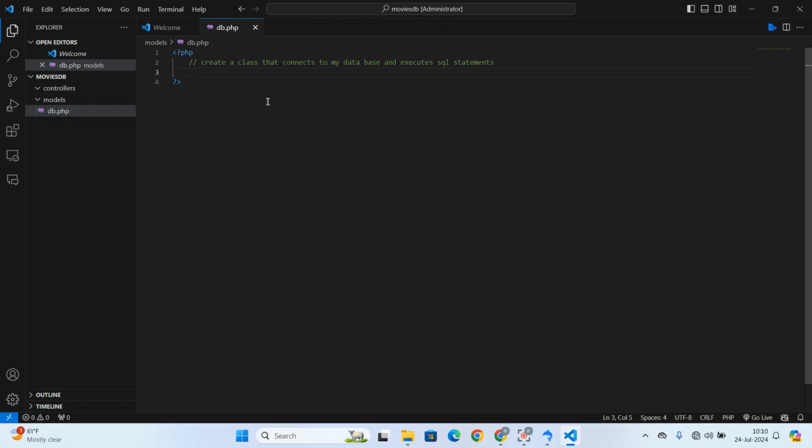To define a class in PHP, you simply use the word class, then you give it a name, DB, then you use the curly brackets like that. So there's a class called database.